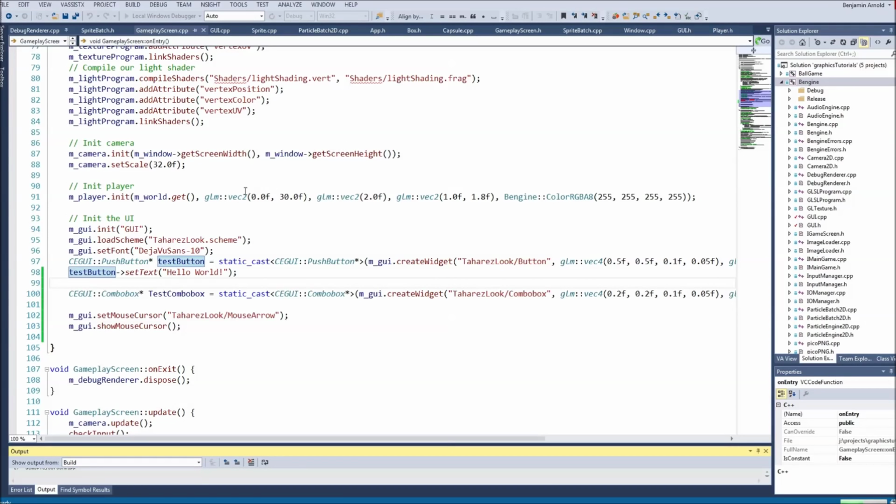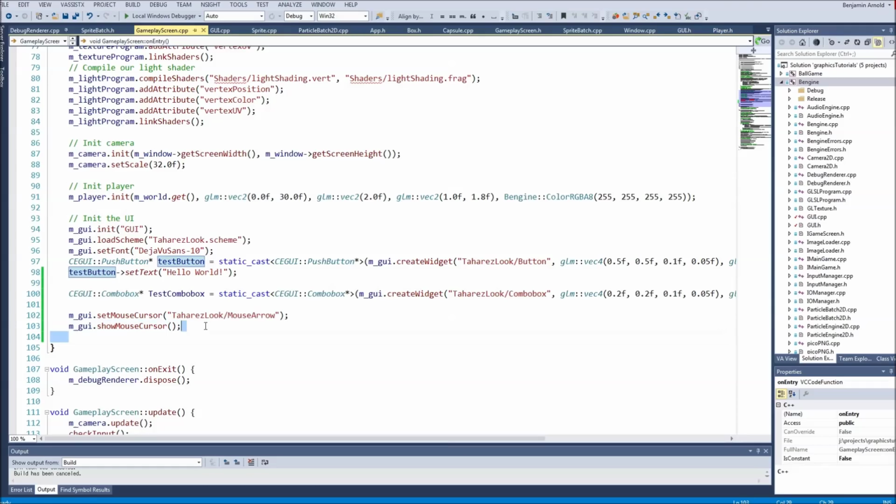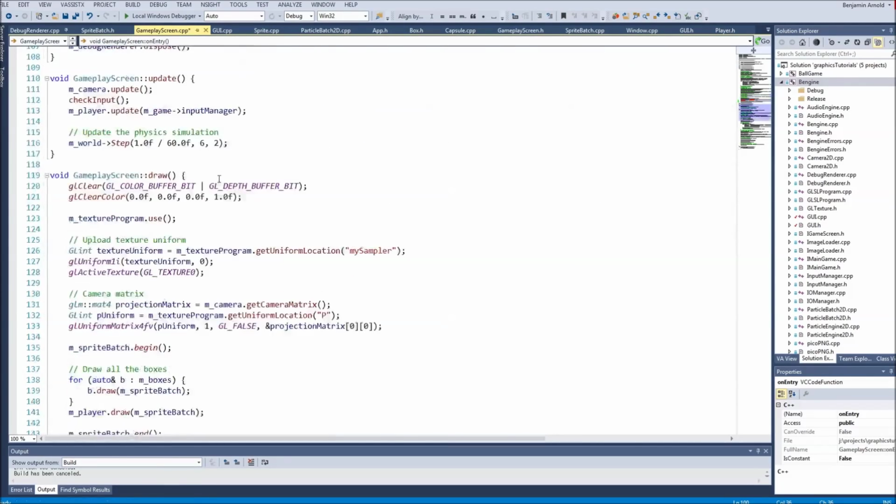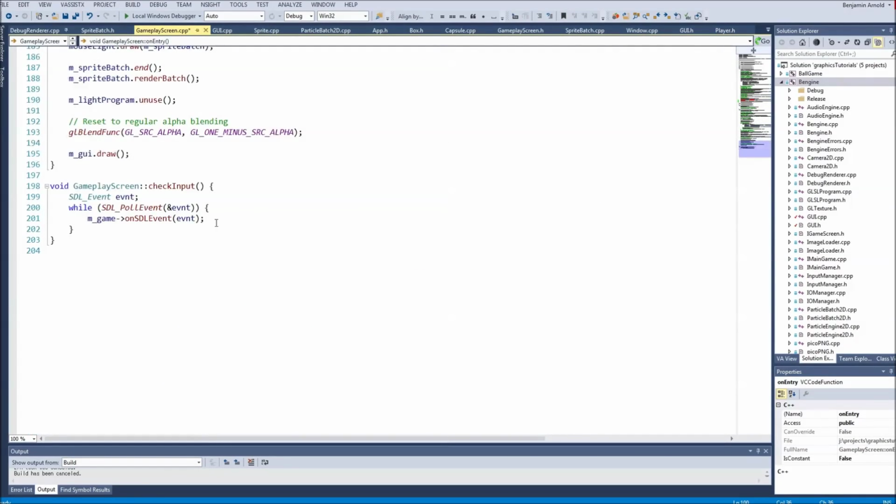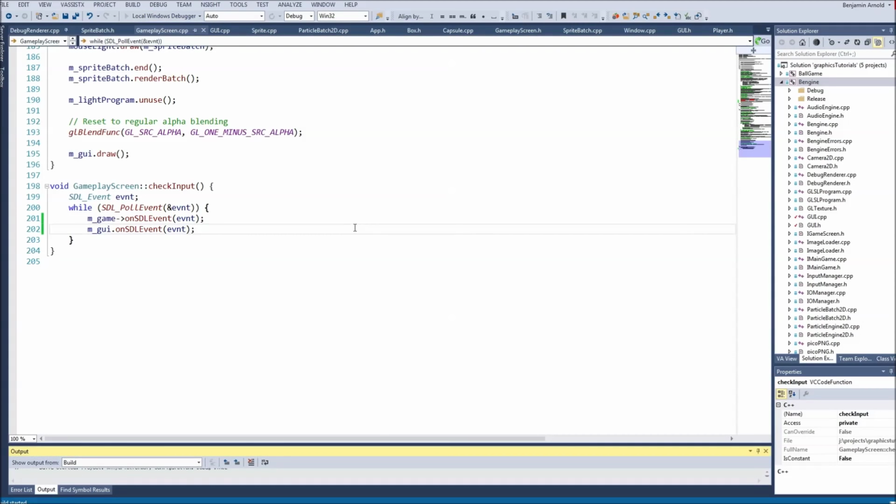And we also should see our mouse moving around, since we're, actually no, we haven't injected any inputs. We're almost able to, but we actually have to do that. We have to go to check input here, and we have to inject our input. So we're going to say ImGUI on SDL event, and we're going to pass an event there. So now we're injecting our input there, so we can run it.